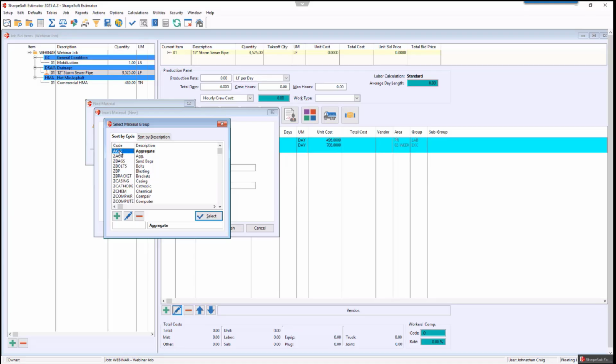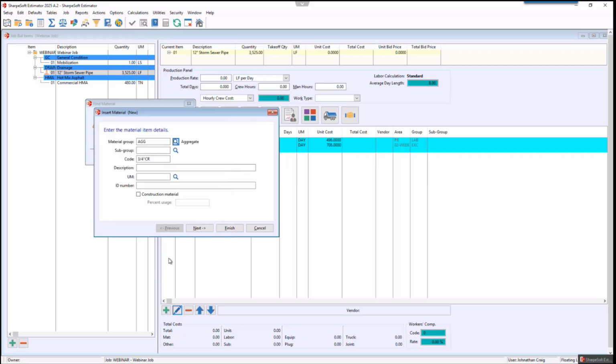And now it's going to be in alphabetical order, but since all of these are led with the Z's, we do have the aggregate up at the top. So I'm going to select that. And then now it's going to ask me for a subgroup. I want the subgroup to be rock because it is, at the end of the day, crushed rock. Now you could call this subgroup crushed rock, or whatever you want to decide, but that's kind of how I want to delineate it.